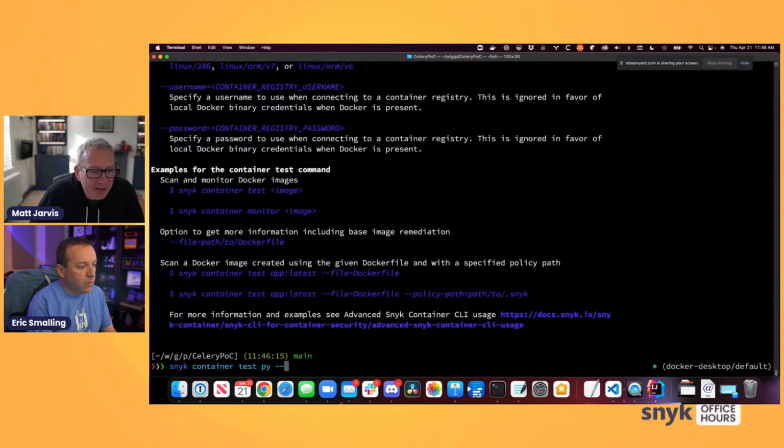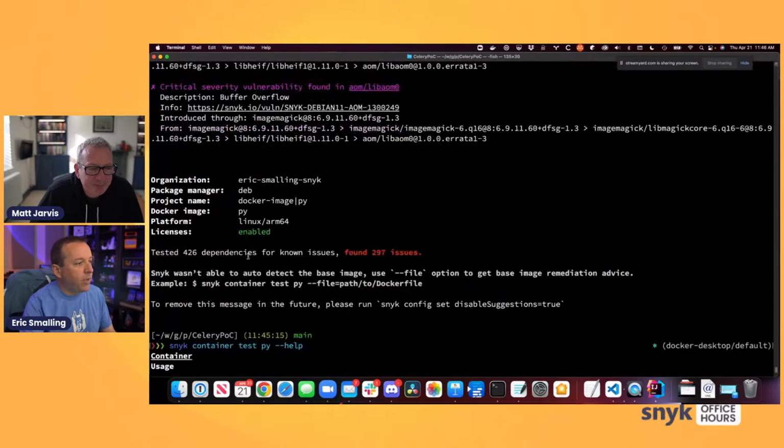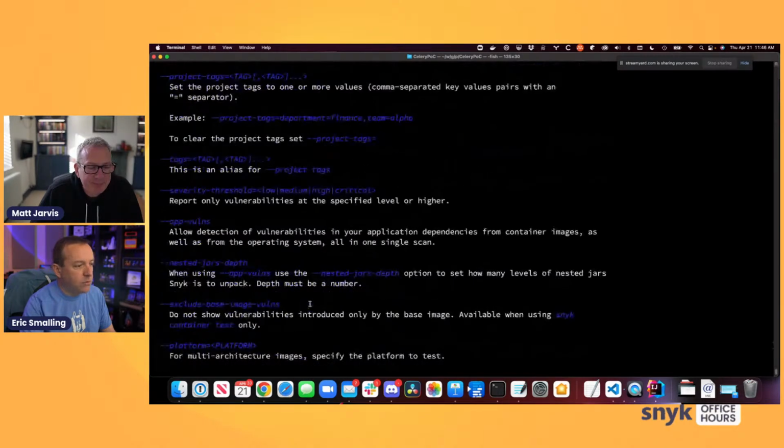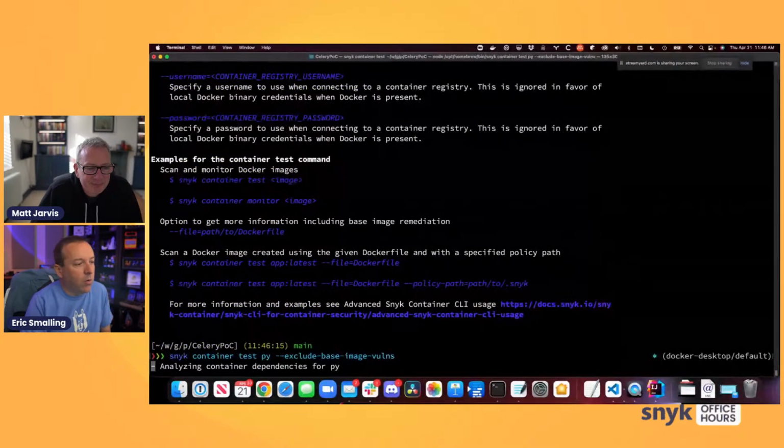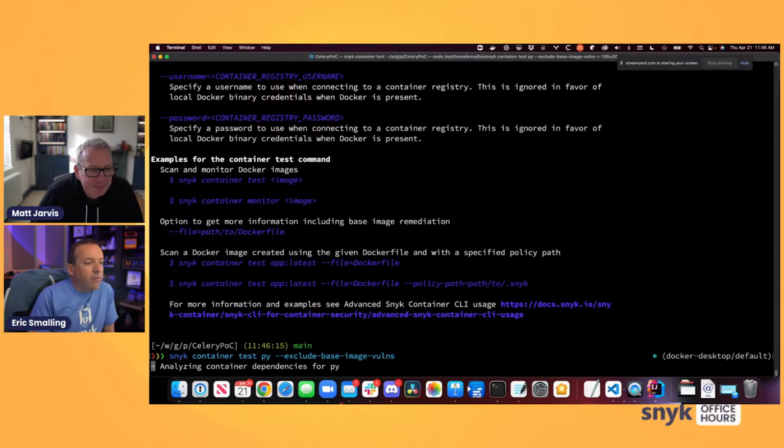So this is the exclude base image vulns option, right? Right. What we came up with here, I didn't feed it the Dockerfile, so it doesn't know the base, but it's saying there were 297 issues. I'm going to run it again with it ignoring the ones from the base image. Even though we don't know which base it is, I think it knows from the hierarchy. We'll see. If this doesn't come up any different, I'll feed it the Dockerfile.